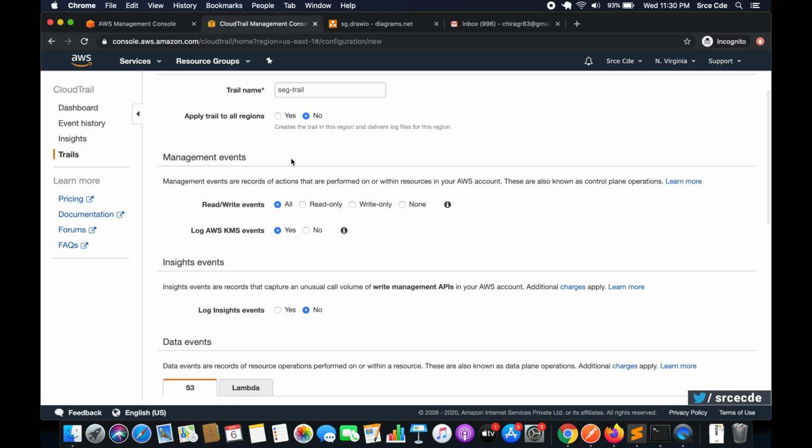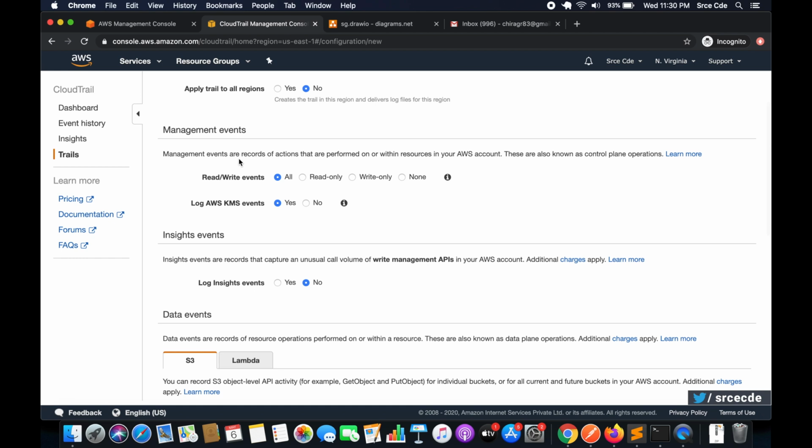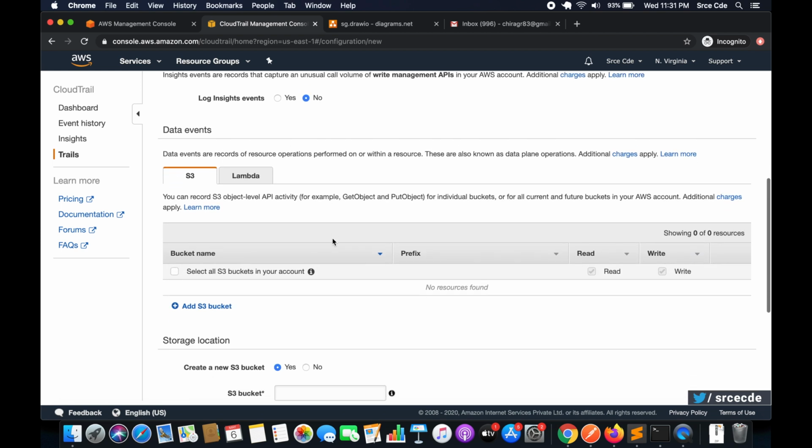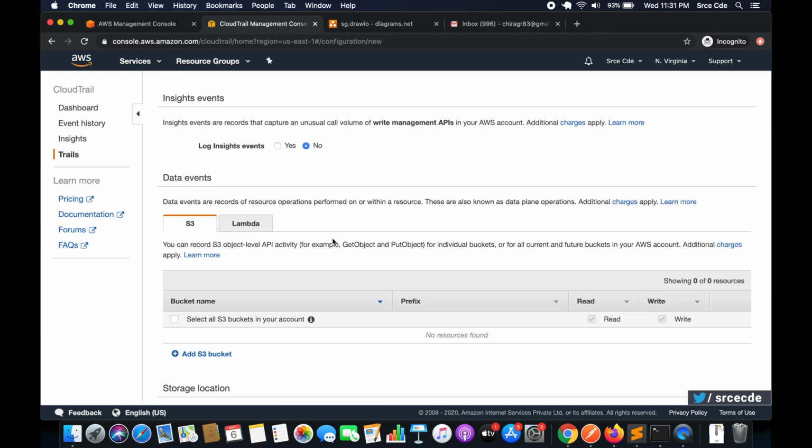Then we have management events. So we are going to leave this configuration as it is, right? It says read write events, log AWS KMS events. Yes, we want to log. Then we have insights events. This basically captures an unusual call volume of write management APIs, right? So we will leave it as it is. We don't want to log that.